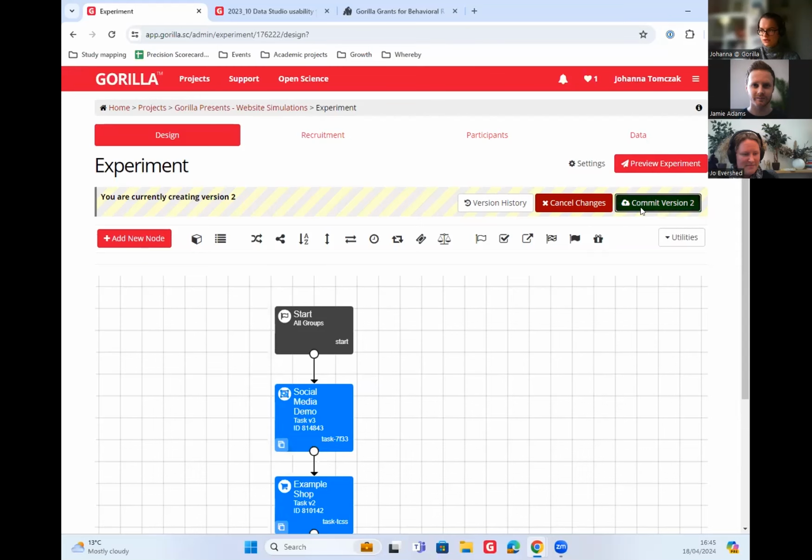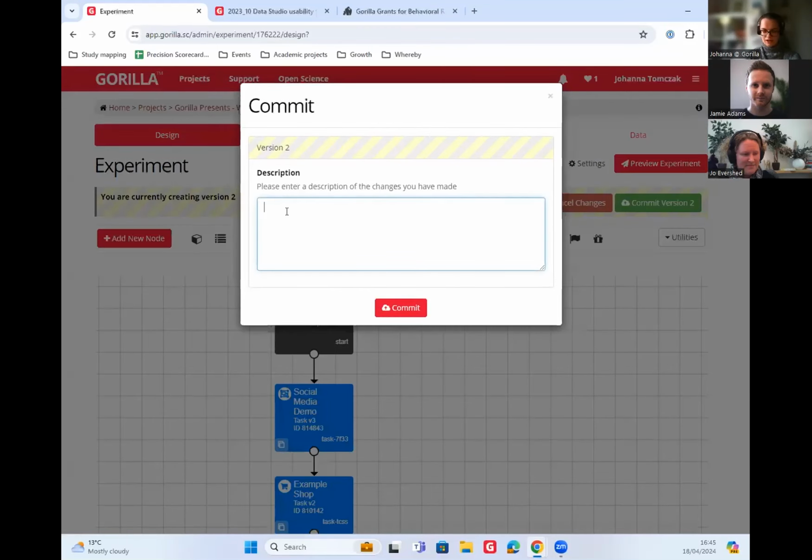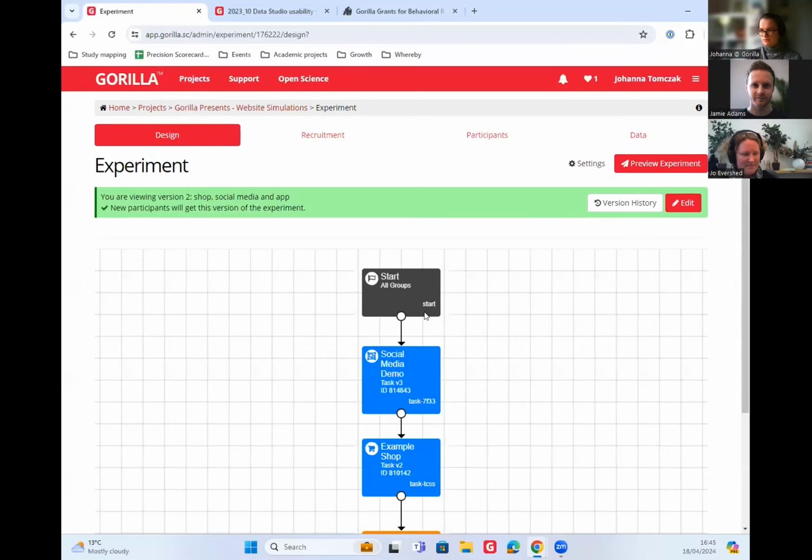I'm instead going to commit this version, which again means we are saving the current version of all our nodes. So I'm just going to add shop, social media, and app. I'm going to commit this. This is my message for the later self, so I can remember what I've done.